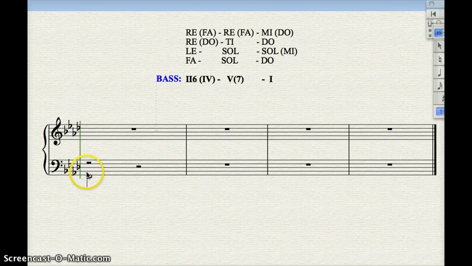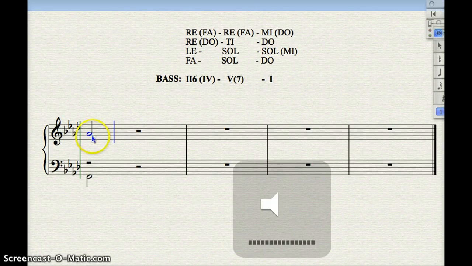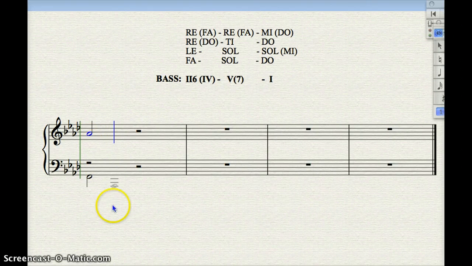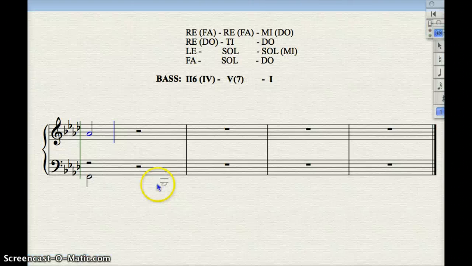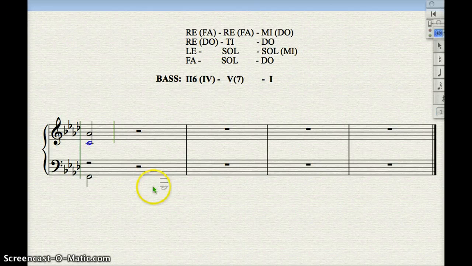Here we're in the key of F minor. Let's put any of the tonic notes in the soprano. Let's start with the third. Let's use an open voicing. That poses some interesting challenges. So here we have an open voicing. Let's first start with the bass.